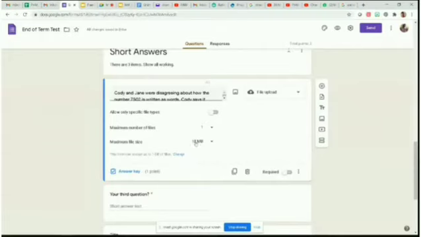So maximum file size, I like to leave it at 10 megabytes. That's a good size. And then this will be the way they're uploading their answers. Of course it doesn't have to be like this.